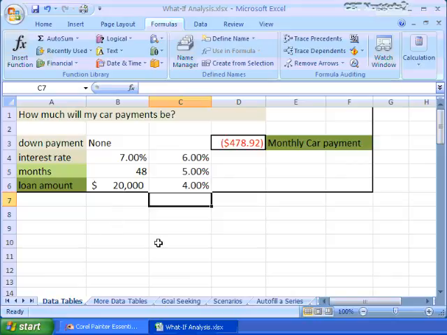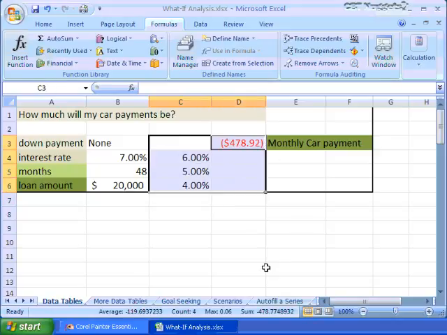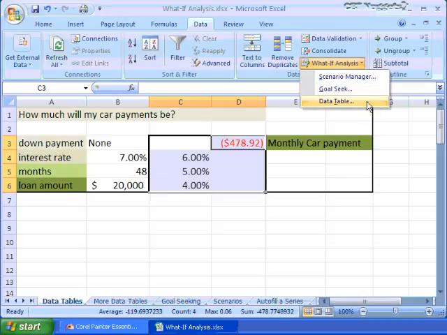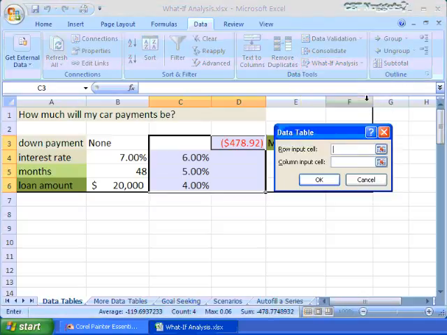So here's the first step. Select the range of cells that include the formula, include the data that we'll be adjusting, and also the cells where you want your new payments or your new information to go. So first you select the range, and then you grab the command for the data table. It's on the data ribbon under What If Analysis. Click this down arrow and I'll select Data Table.